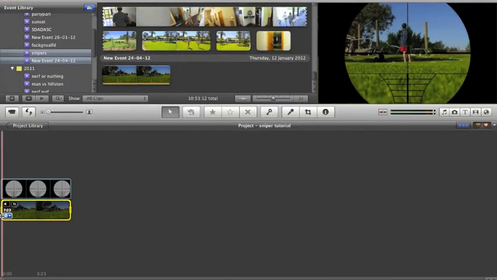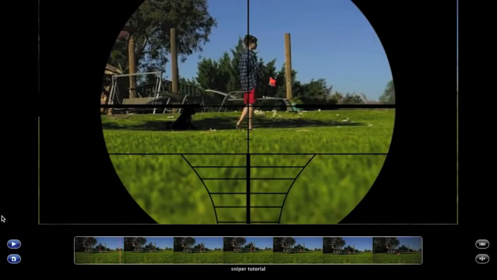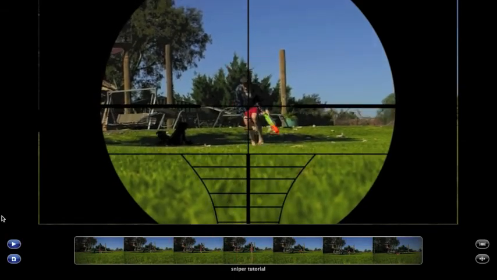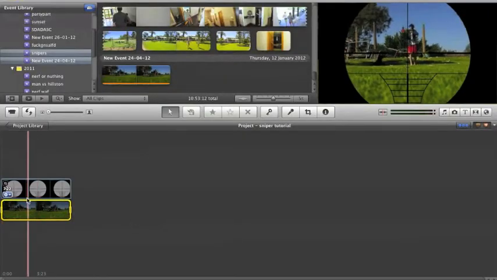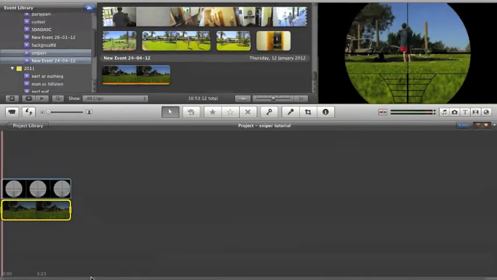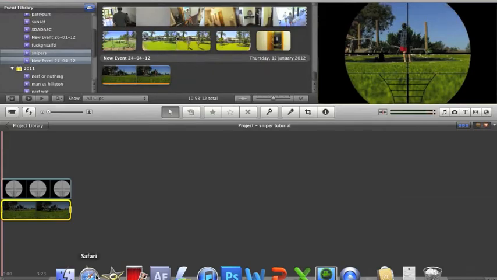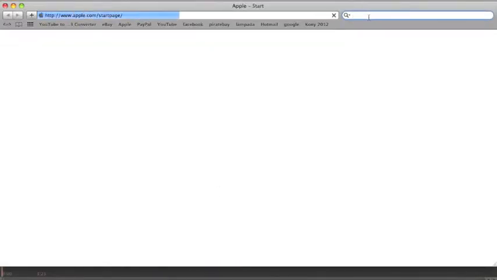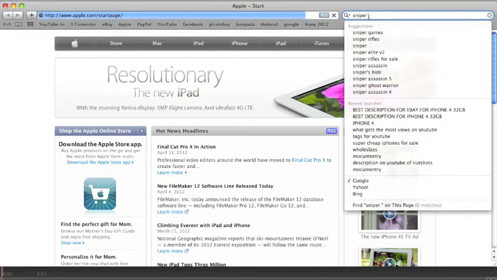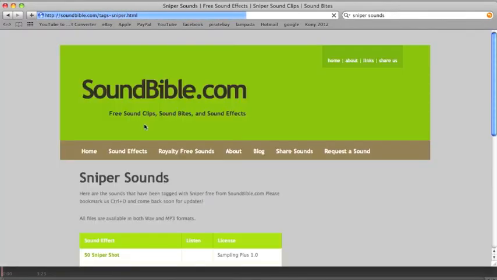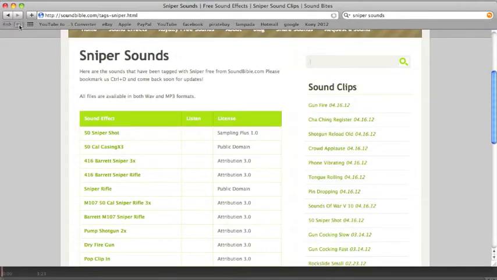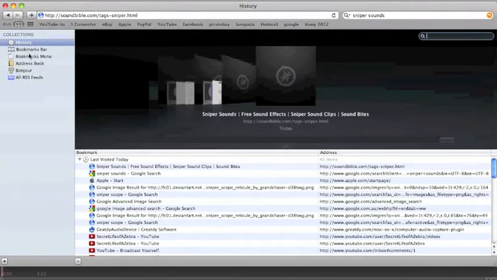So you get this. Okay, and then you want to get a gun noise of some sort. To do that, you can find them on the internet, wherever you want. Just go sniper sounds. You'll find the website, I guess, and then I've got one marked in my bookmarks.